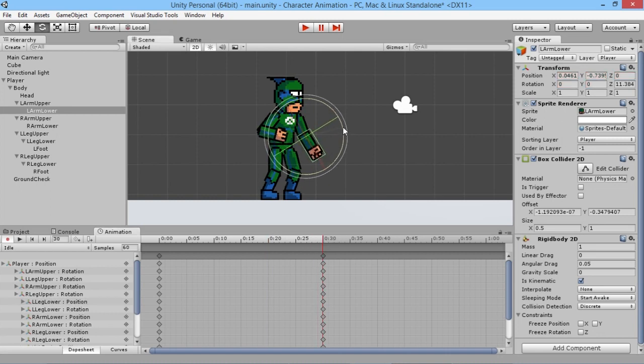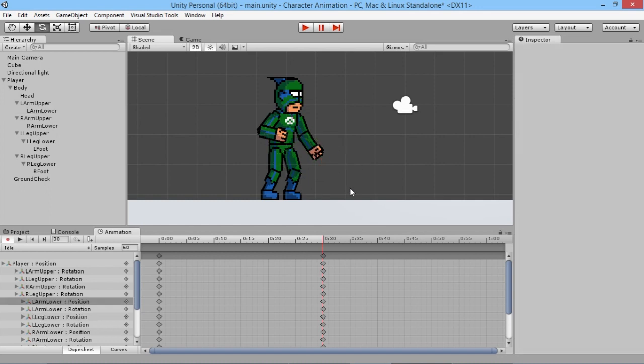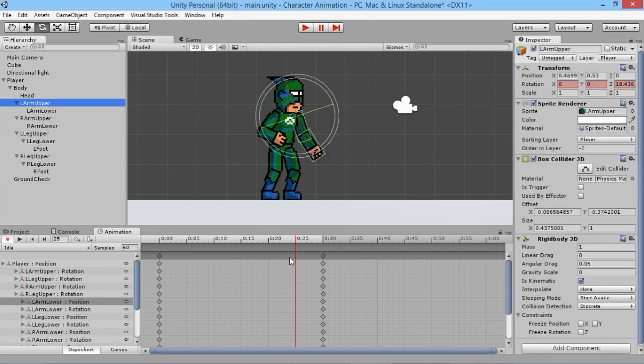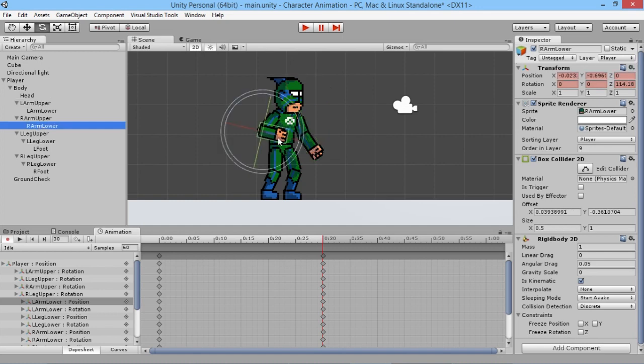Just a tiny bit up. There we go. Okay. So now you can see, what's going on with his left arm there? I think it moves a little bit, or his right arm lower. Moved a little bit too much. So we want his arm to stay down there.